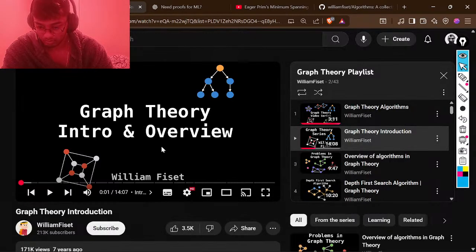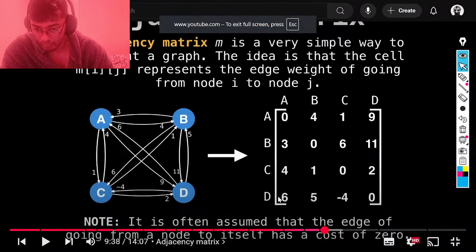Hello, and... Can you go full screen at least? Full screen? Like what?